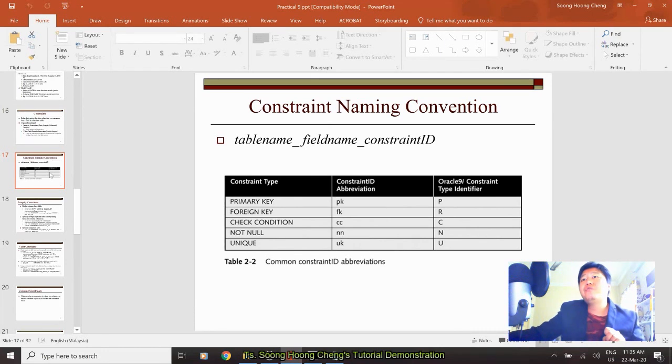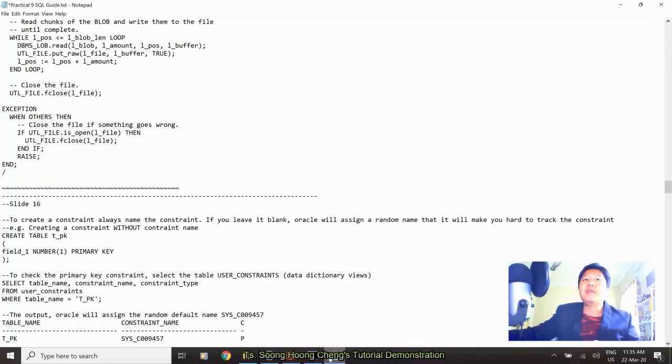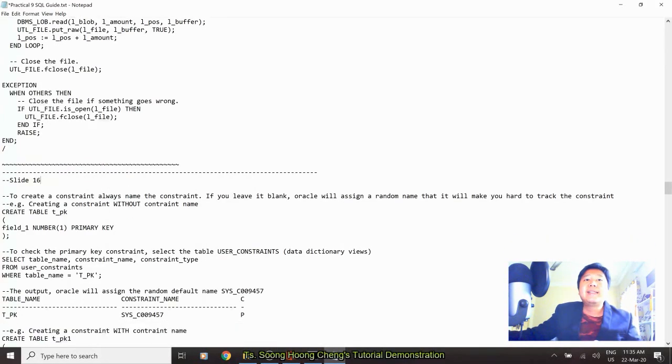Constraint naming convention. When you put a constraint, you must put the constraint name. If you don't put the constraint name, what will happen? Oracle will give you a new name, which makes it harder to track the constraint. So let's take a look at the example to create without a constraint name, slide 60. Creating a constraint without a constraint name.